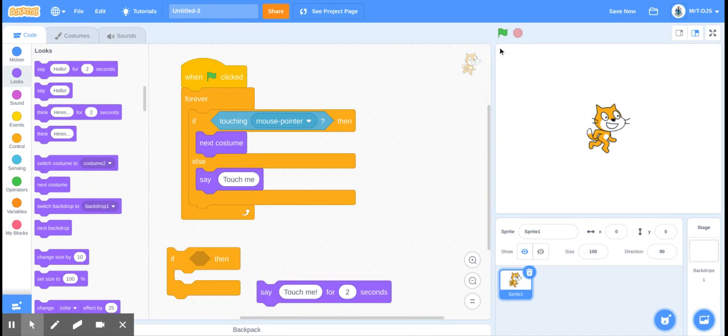So I'll click the green flag to make my code live. He's saying touch me. However, when I touch him, he starts running. If I move the mouse off, he doesn't. And that is how to use if-then loops and if-then-else loops.